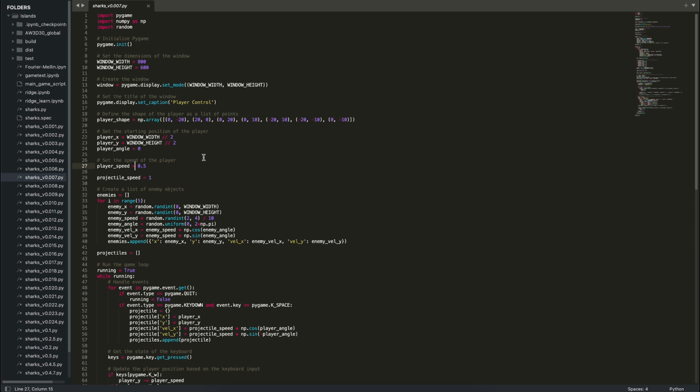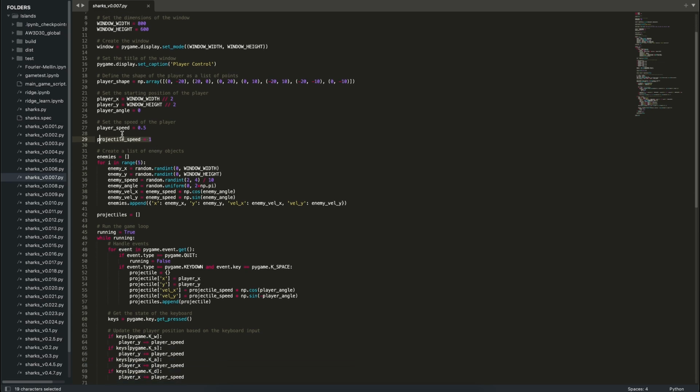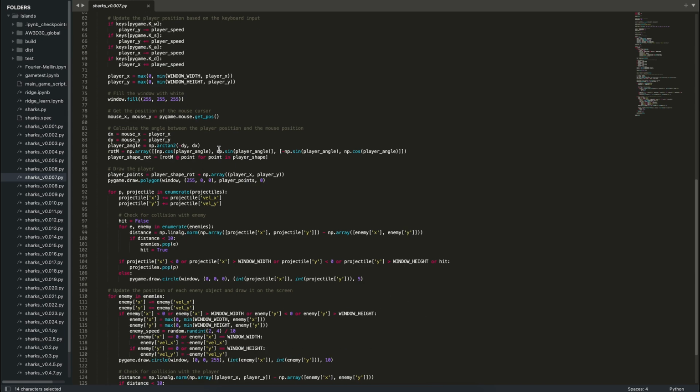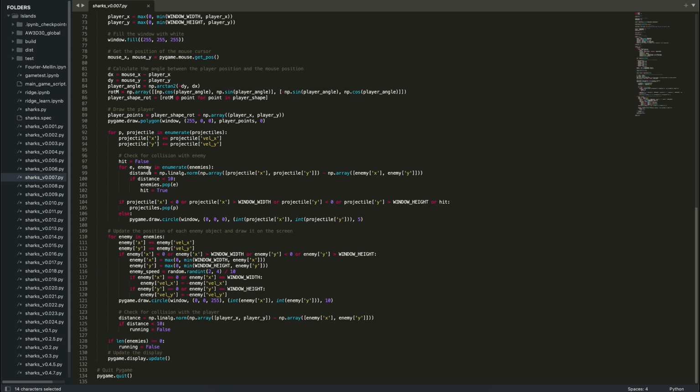Since the enemies are officially out to get us now, we need a way to defend ourselves. So I added a projectile with a certain speed, and this gets created when we hit the space bar in the game. It has a position, which is the same as the player position to begin with, and a velocity that depends on the player orientation and the projectile speed. And in the game loop, we then loop over all the projectiles and move them forward.